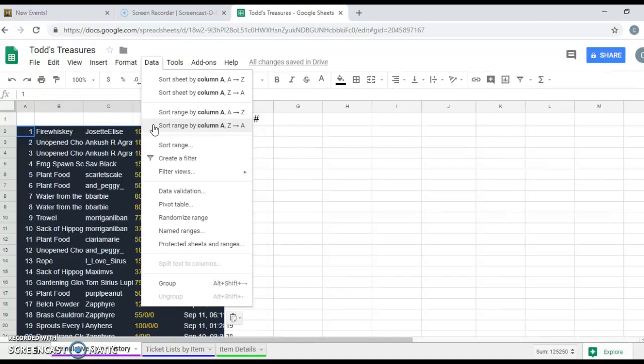So I'm going to sort this range. It's important that you do range and not column. Sort the range by column A, Z through A. So what that's going to do, it's going to reverse this so that the first thing purchased, the highest number, becomes the first thing on the list. So then it's counting down.